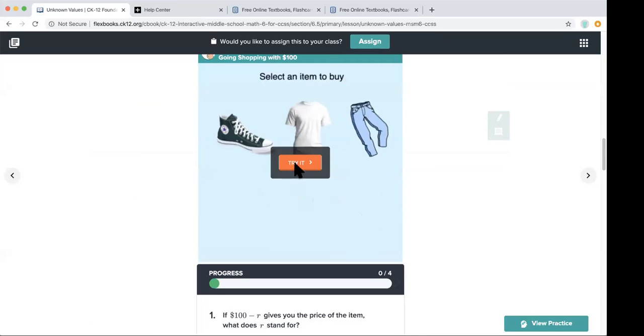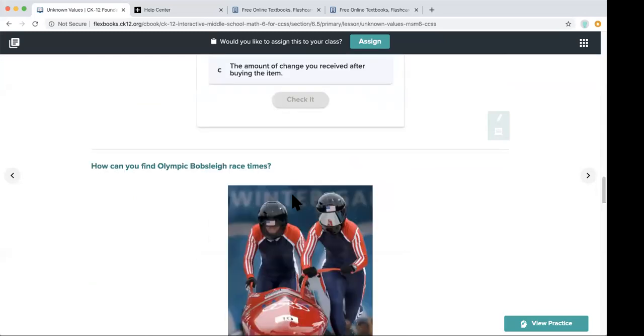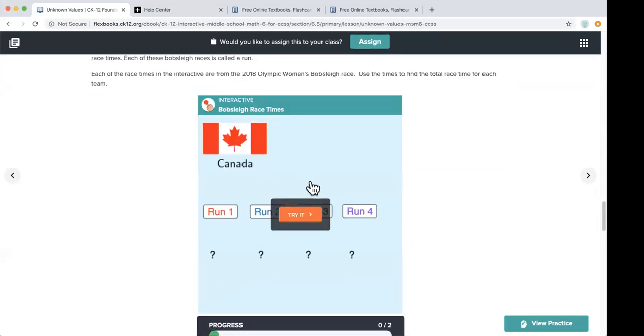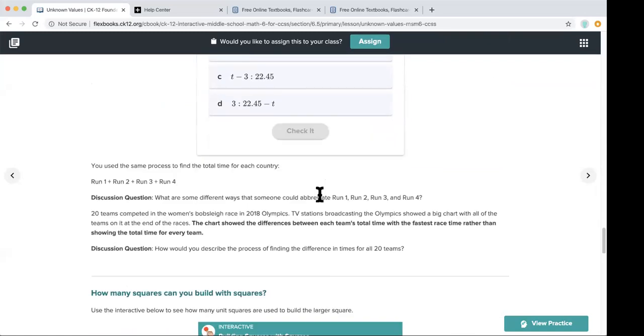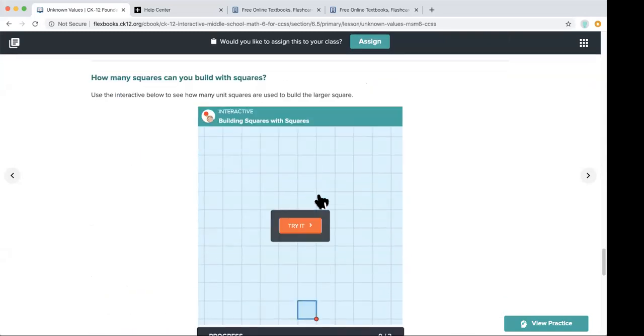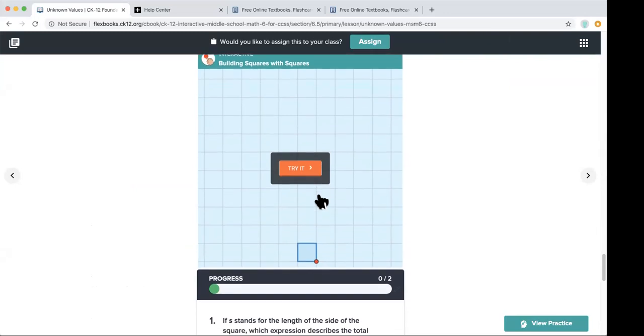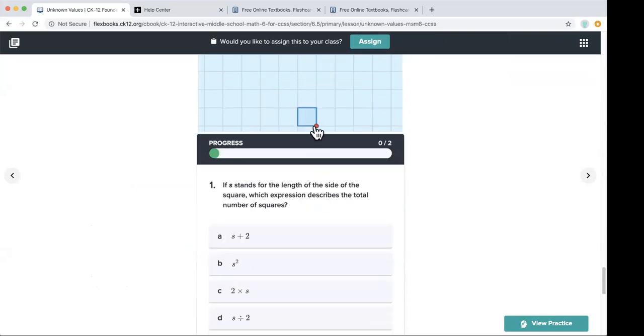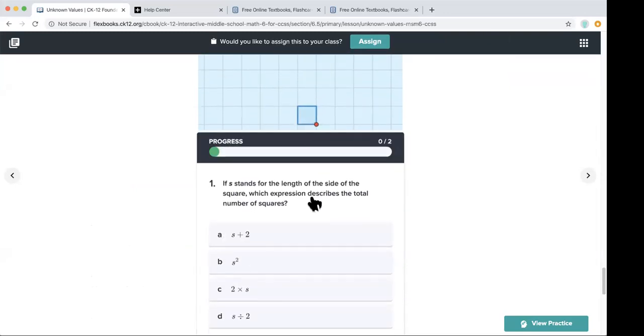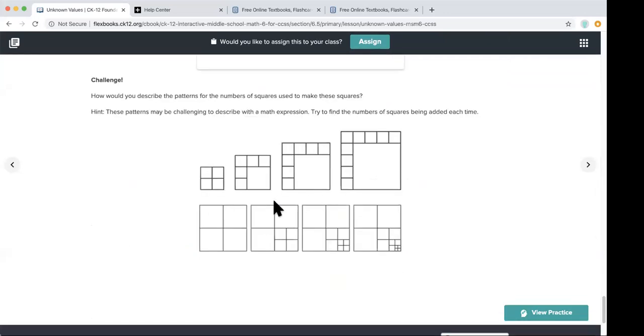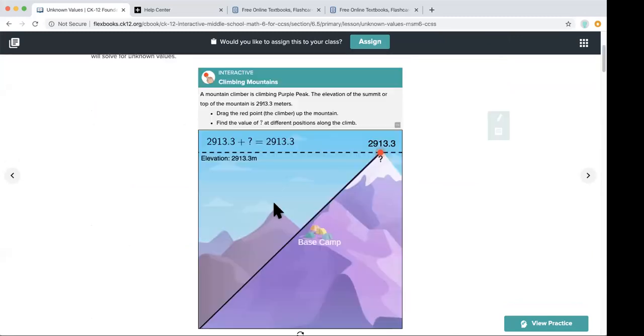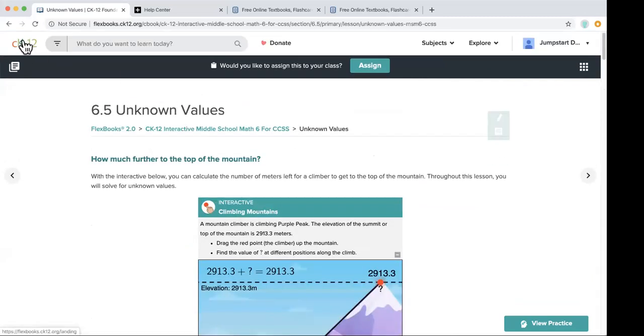Here is another interactive with some more questions. Another interactive. Again, this is exciting, especially at the lower grades, at the middle school grade levels. We're very interactive with our lessons, trying to get students to learn this topic. Let me go back out to the homepage again by pressing the CK-12 logo.